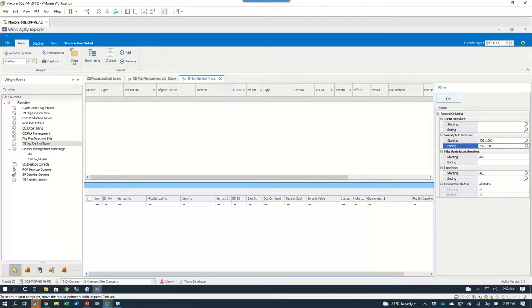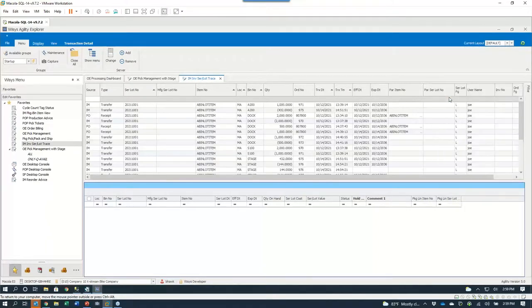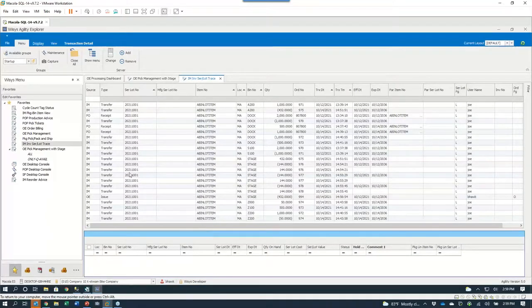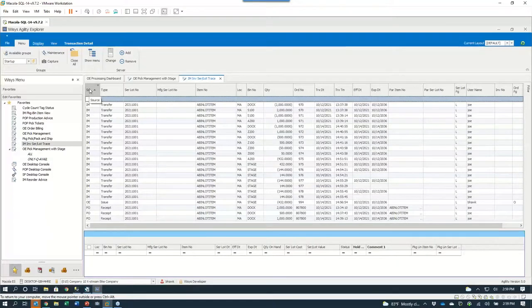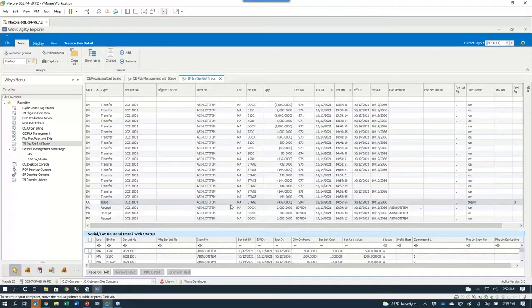And you say go. You can add more criteria to these filters if you want. And then it's going to bring back all the transactions in Macola based on where they occurred. So I'll go ahead and sort this alphabetically here and then by date and time. So now these are the transactions and how they happen. So if you look at the sales order here, you could actually see this lot number, the issue to the sales order.